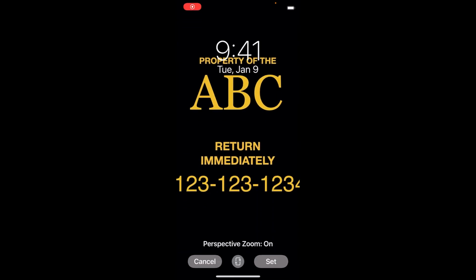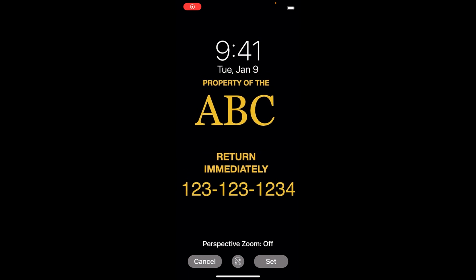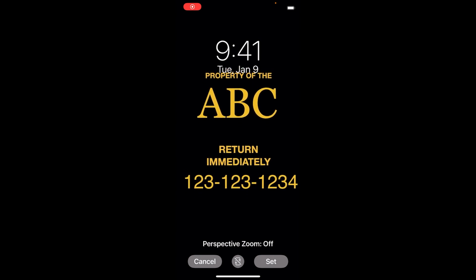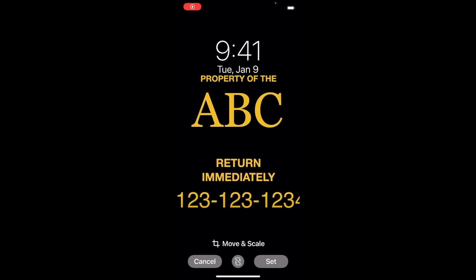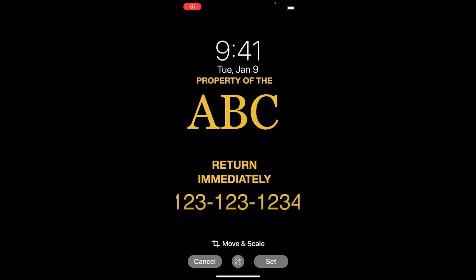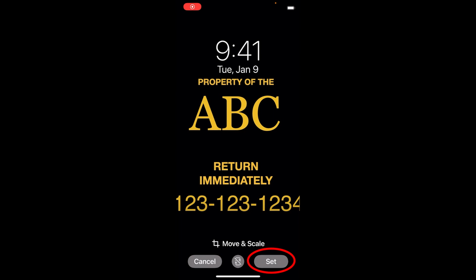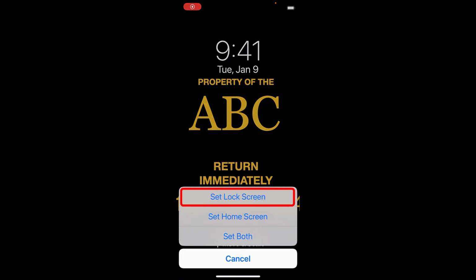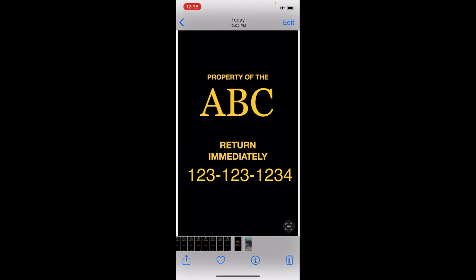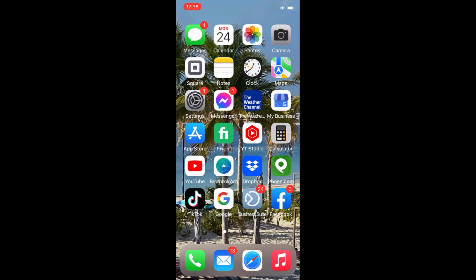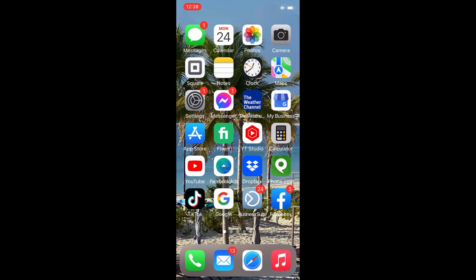And now we're going to adjust it. We're going to shrink it just a little bit. We're going to move it around to where it fits correctly. And once we've done that, I'll probably have to make my phone number a little smaller. You're going to click Set. And you're going to click Set Lock Screen. And now when I close my phone and close it out, it'll look like this.